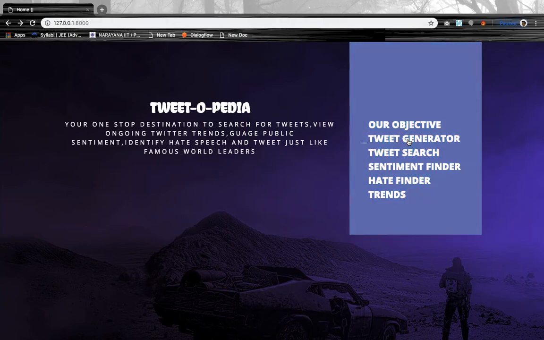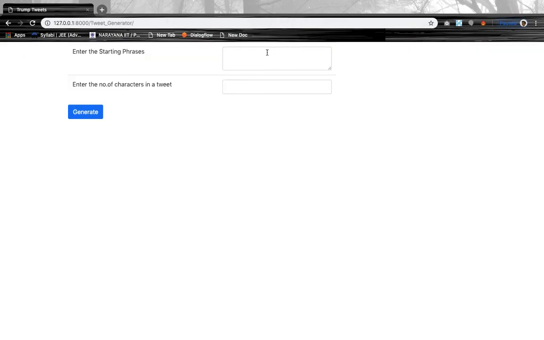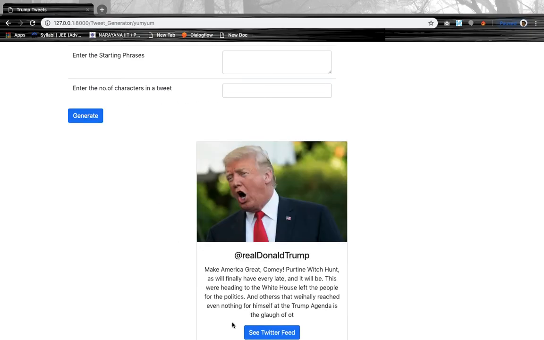So let's go to my third module. The third module is the tweet generator. With the tweet generator, we enter some starting phrases, and then we put the number of characters that we want. So let's say one of the famous catchphrases of President Trump. Let's enter this and see what the LSTM spits out. It says, "Make America Great," "Witch Hunt," "Left People from Politics," "Trump Agenda."